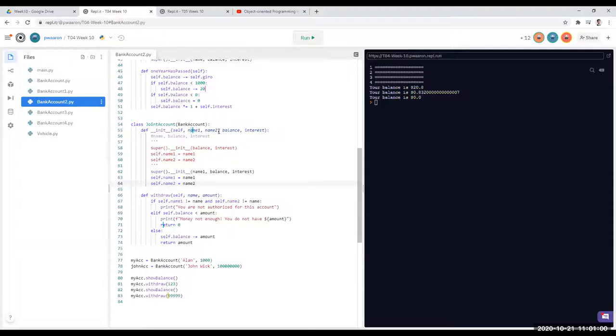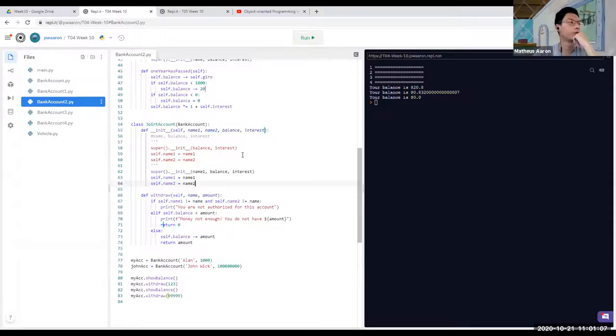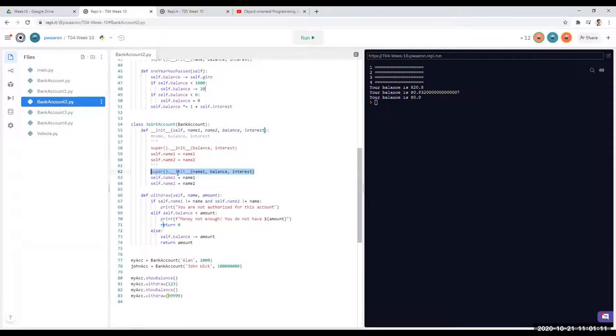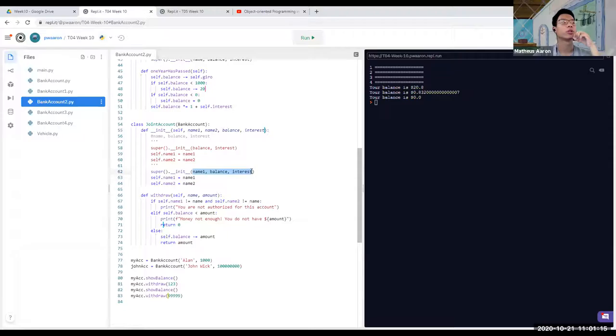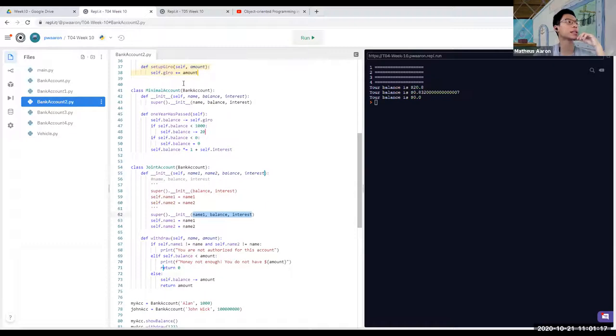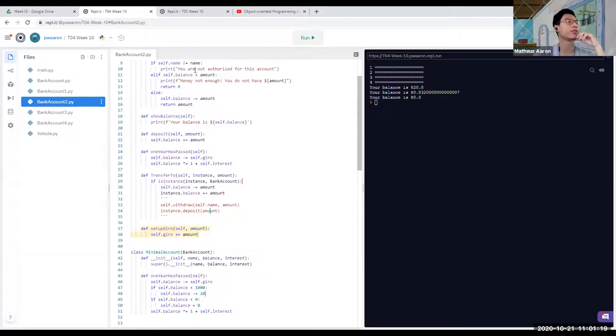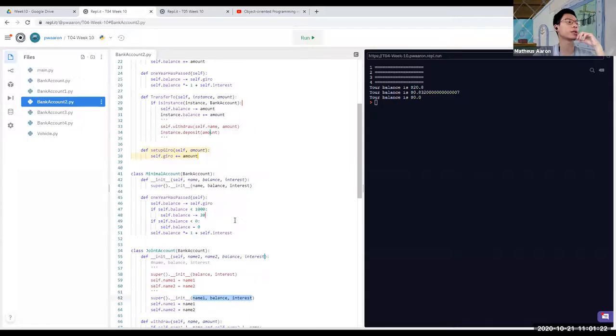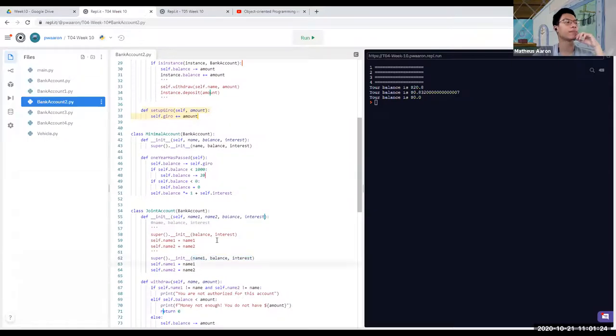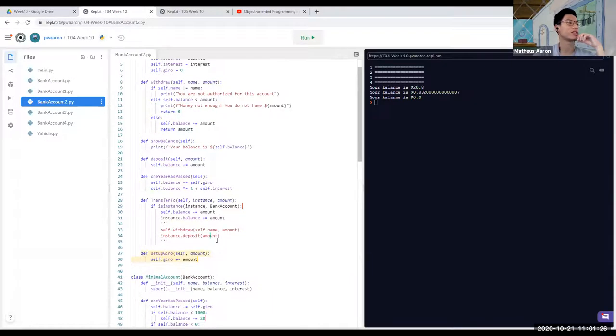So for name two, it doesn't mean you have to put it at the end. You'll have name one, balance, interest, name two. No, it depends on your super init actually. Super init takes in the parameters of your parent class. So in this case, if the parent class takes in three parameters in the order of name, balance, interest, then your super init must also be name, balance, interest.